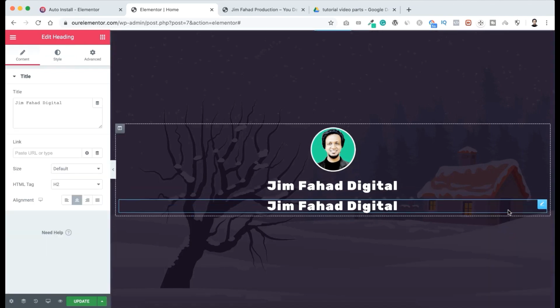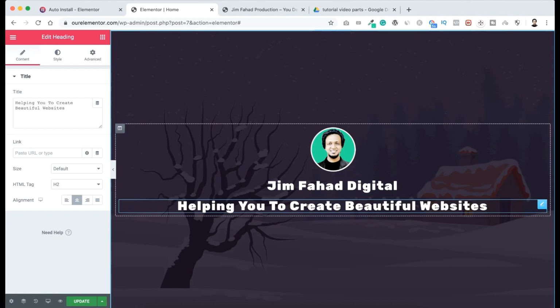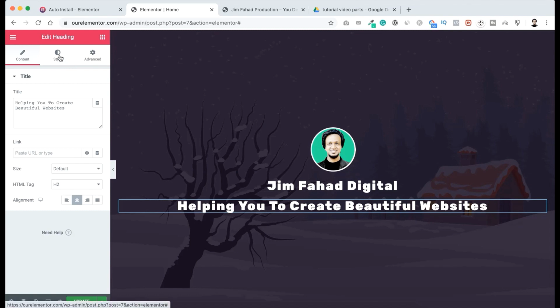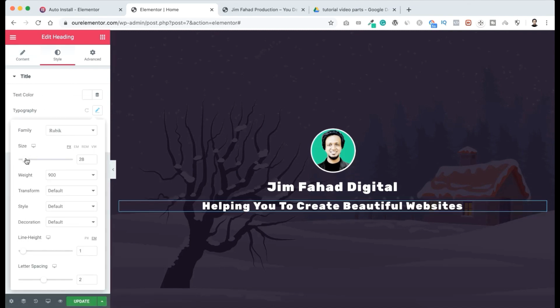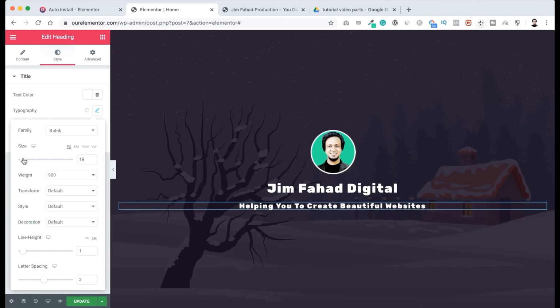Now underneath this heading I want to create a subheading, so let's just right click here and click on duplicate. Here instead of Jim Fahad, I want it to say helping you to create beautiful websites. Then I want to make this font size really smaller, so let's go under style tab, and here is the typography. Let's drag this to the left like this. Let's keep it 18 or maybe 20.